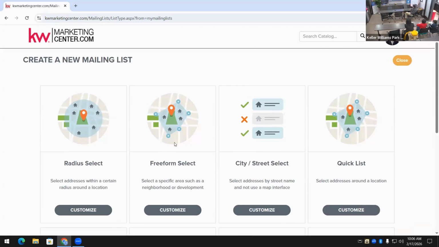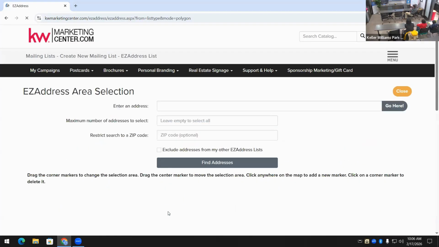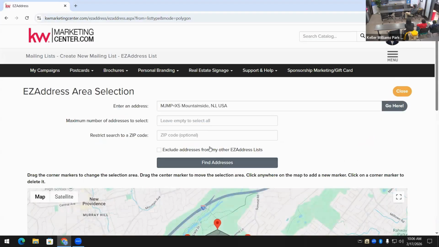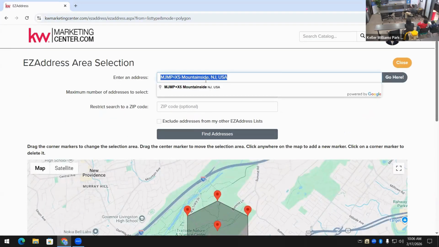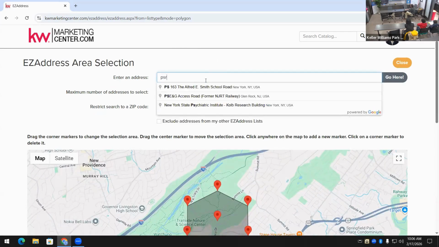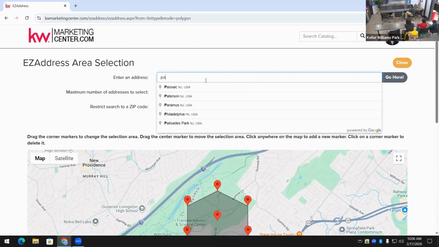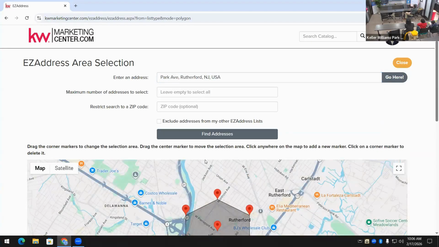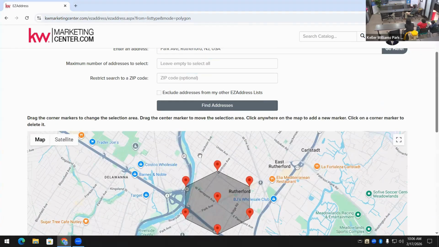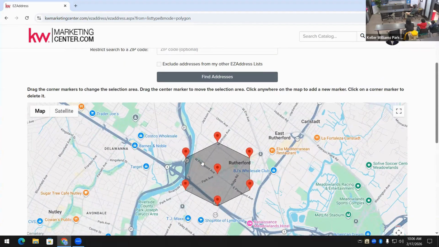So right off the top, radius and freeform, I usually go over these together. I just show agents freeform, because if you understand freeform, you'll understand radius. This is really used if you want to target a specific area, a section of a town, or something like that. You could start by typing in an address. I'm going to type in, let's just say, Park Ave, Rutherford. You could type something specific. Whatever you type in up there is going to be this center pin.